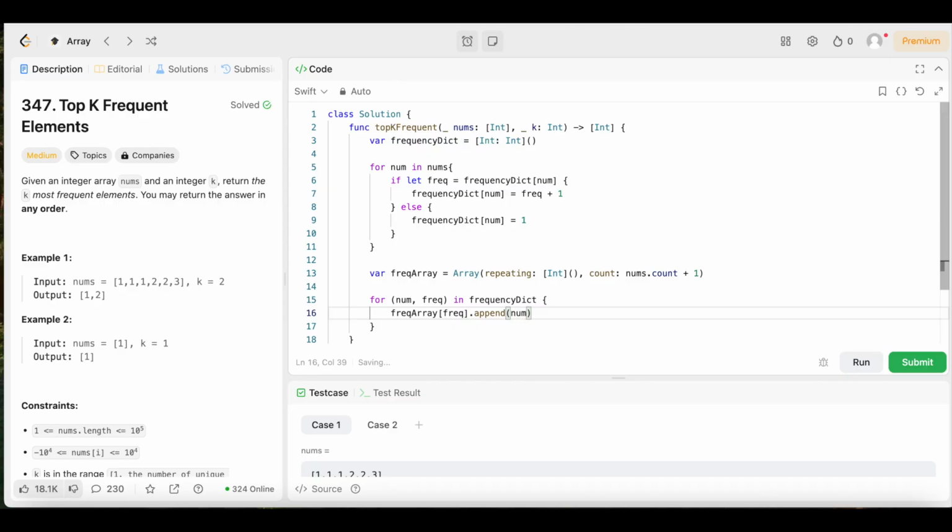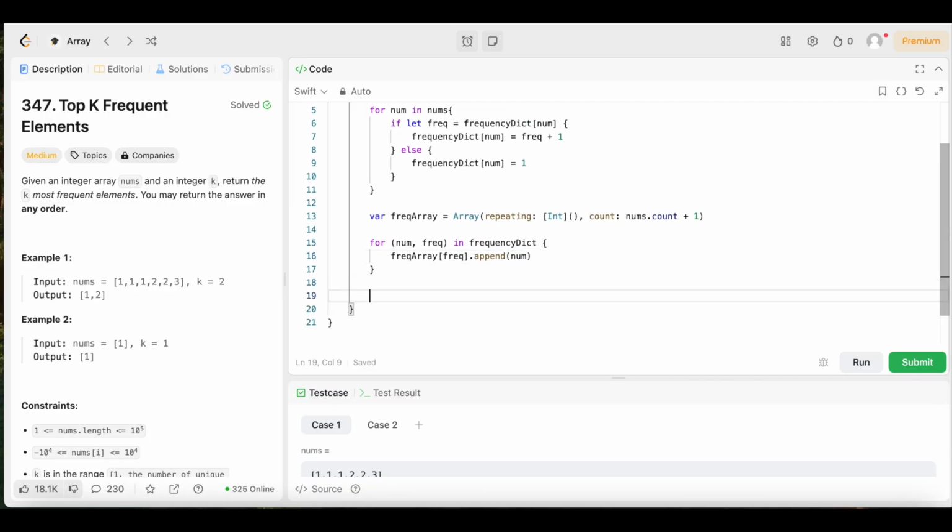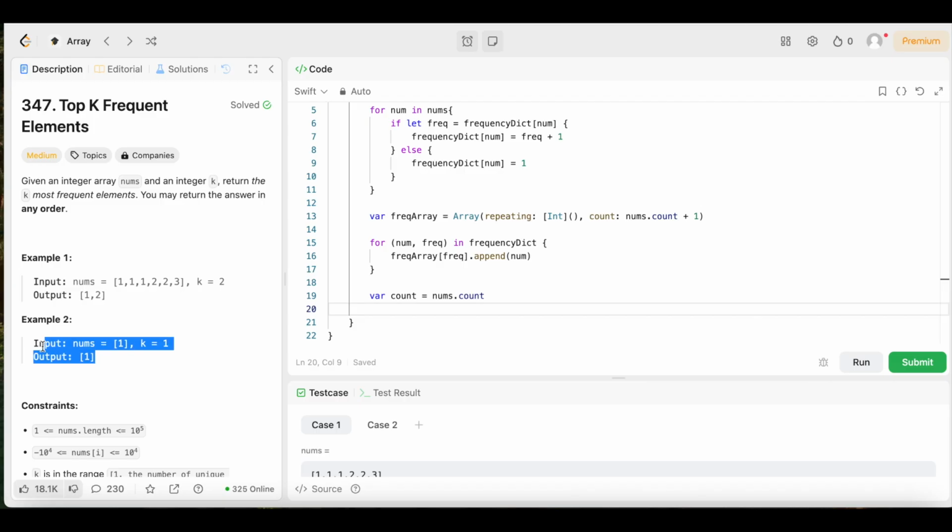Now we need to extract the top k frequent elements. So in order to do that, first we're going to need to create a variable to start checking from the highest possible frequency. So we'll declare a variable called count and set that equal to nums.count. Boom. Then we need in the result array to store the k elements, right? Because as you can see, the output is stored in an array, so we need to create that array. So we could just say var res equals an array of integers, and put parentheses like that.